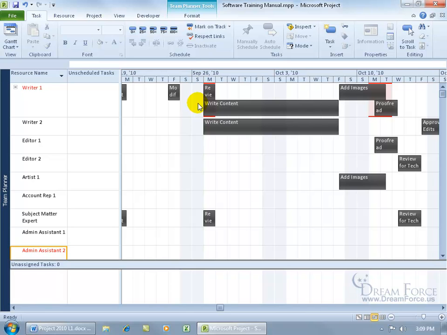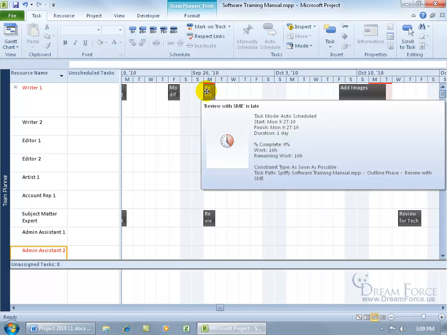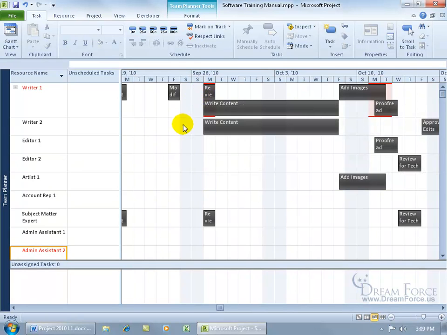They should only be working 8-hour days. So review with subject matter experts, maybe we should unassign Writer 1 from that, maybe assign Writer 2 to that. Well, if we do that, they're working on write content as well. They'd be overallocated. So these are the things that you want to figure out when you're looking at these views.